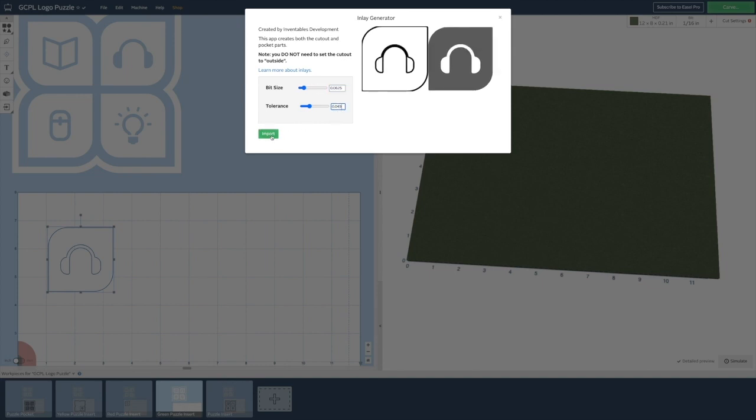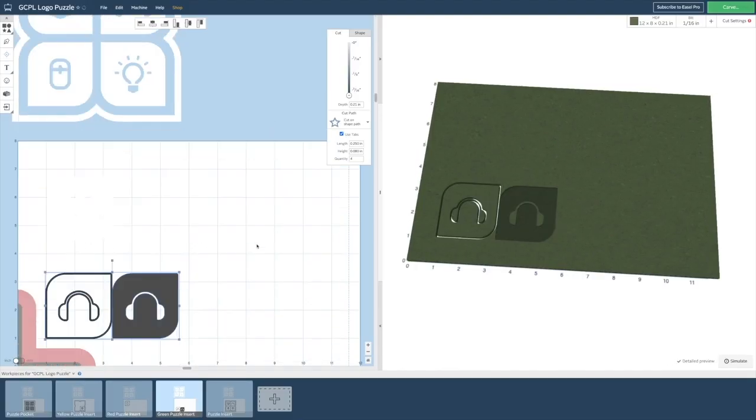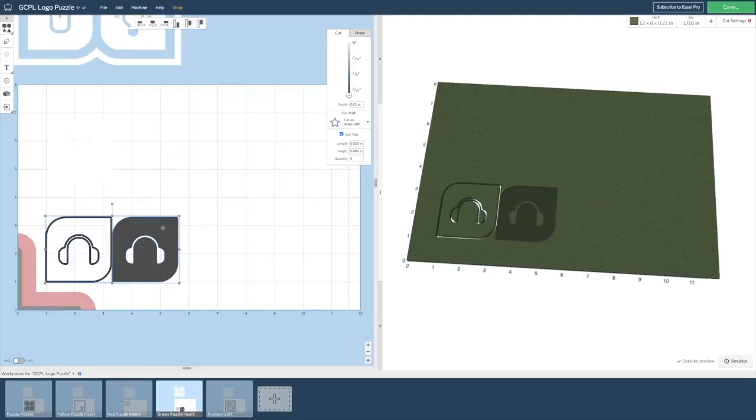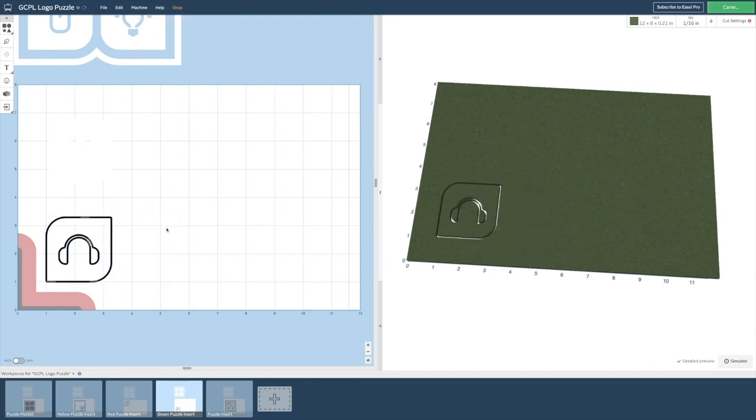You do want to be really careful not to accidentally resize any of your shapes as you're doing this, because that will affect the size of the bit that we set when we were doing the inlay generator. So it is important to have it the correct size before you do that. Okay, so same thing. I'm going to reduce the number of tabs. We'll put one on the inside and one on the outside, and that should be fine.